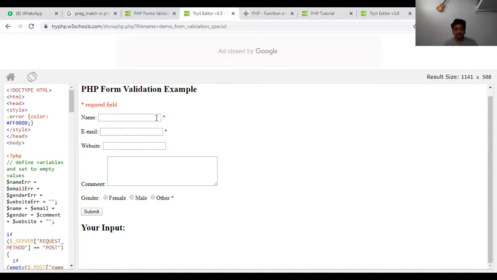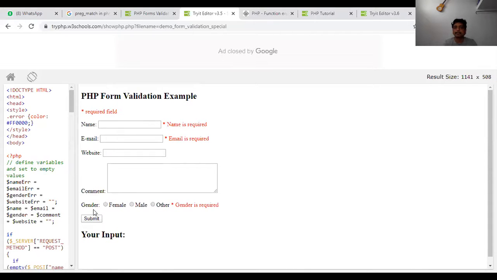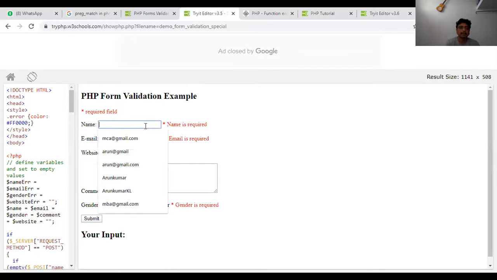First, it will give me the error if everything is empty. If everything is empty, how do we check this? How should we write the code for this? What pattern do I have to write here? First, consider the name. I have to give a pattern for the name now.